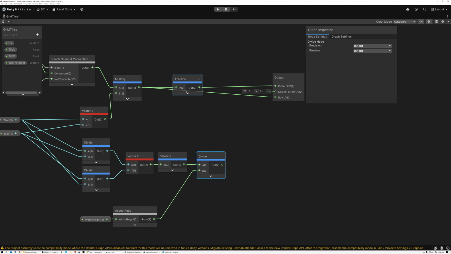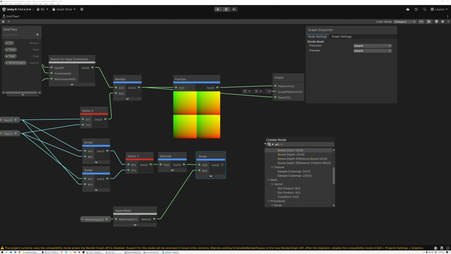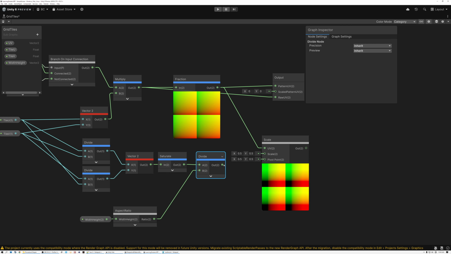And now we can take the UV coordinates that we have coming out of our fraction node here, and we're going to add the scale node here. This is our UV scale node. And we also created this one in a previous video. So I'll just add that in. And then I'm going to connect up the result of this divide to our scale. And so what this is going to do is, regardless of our aspect ratio, our grid is going to adapt to the aspect ratio of the thing that it's applied to.